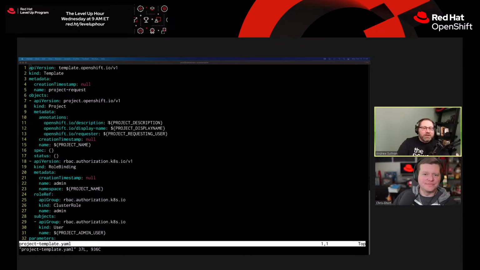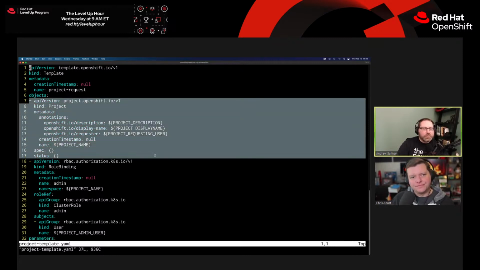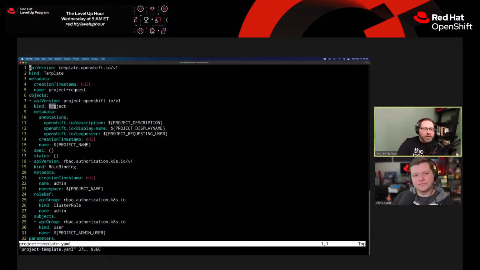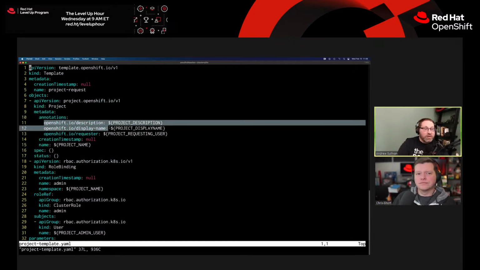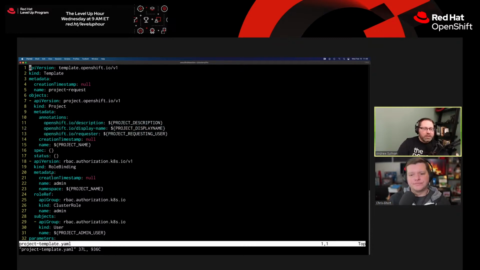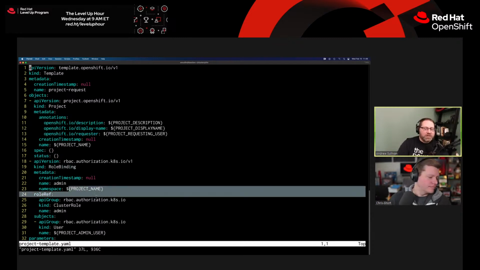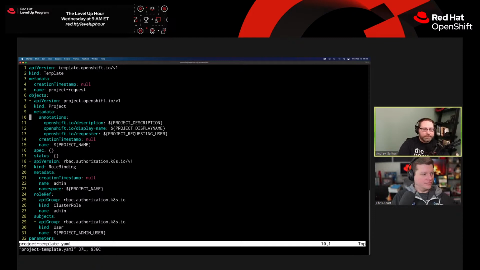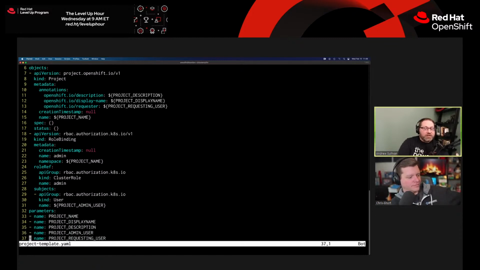So you can see in here we have a couple of variables, things like description, display name. These are defined at the bottom, so we see down here the parameters. But we importantly have multiple objects inside of here. So when I say oc new-project, it's going to use this information to create the project object. It's going to create a role binding object that has these security permissions defined. So we see the cluster role here and the user role that are bound to the admin user, whoever's creating it. We have our parameters down here at the bottom.